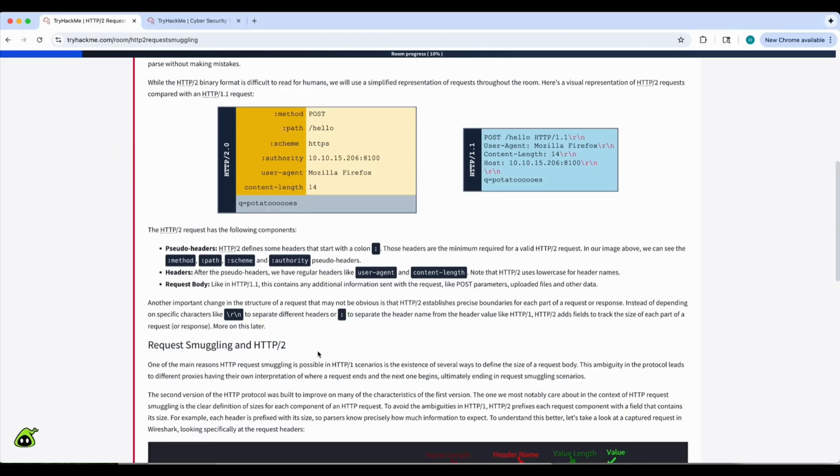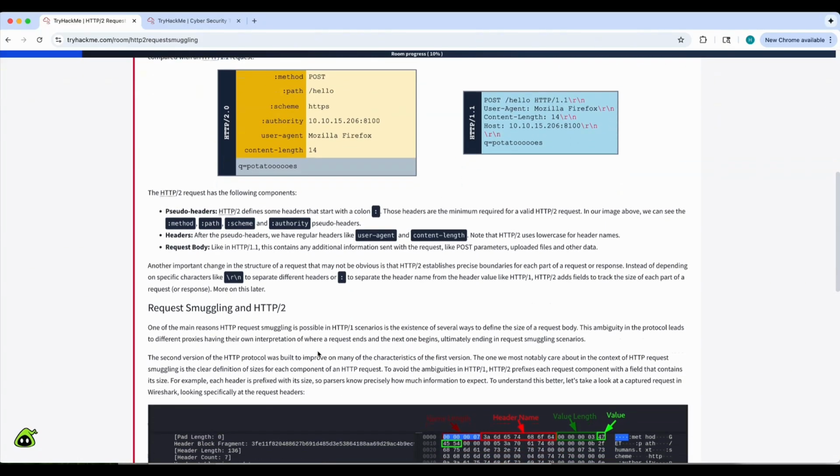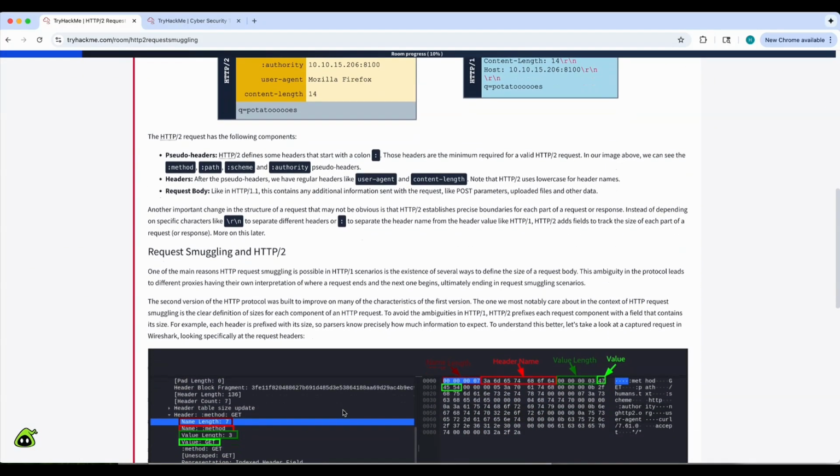Request smuggling and HTTP2. One of the main reasons HTTP request smuggling is possible in HTTP 1 scenarios is the existence of several ways to define the size of a request body. This ambiguity in the protocol leads to different proxies having their own interpretations of where a request ends and the next one begins, ultimately ending in request smuggling scenarios.